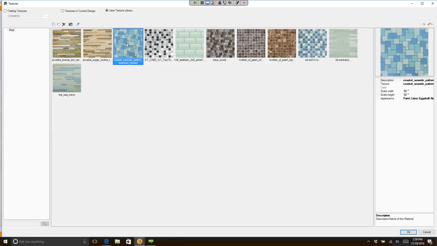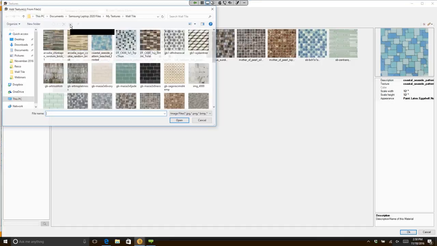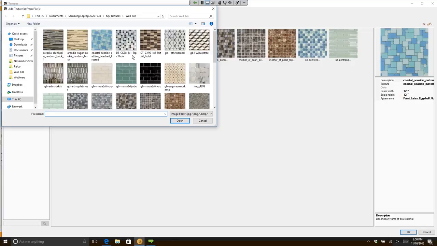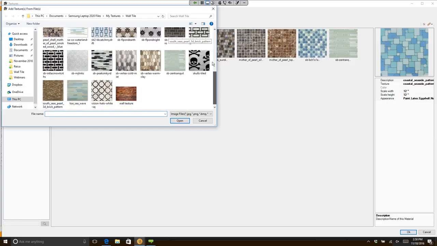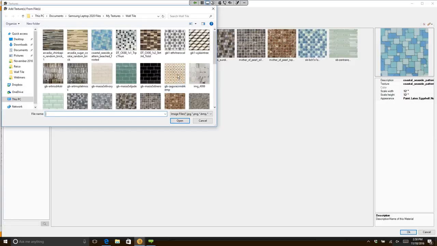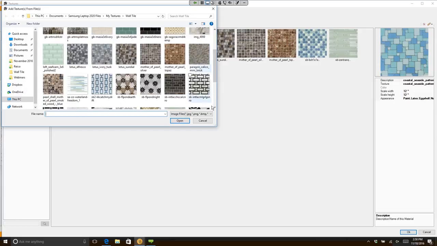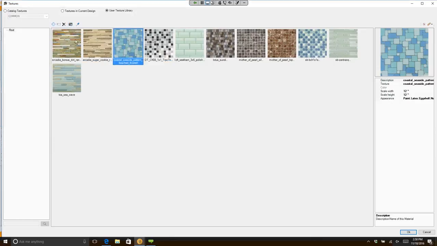I went to a tile company's website, I right-clicked on it, I said Save As. And when I saved it, I put it into a folder on my computer. On my computer, I've created a folder called My Textures and Wall Tile. I save all sorts of real tiles here for use in my designs. Anytime I want to import a tile, I simply click on it and click OK, and it adds it to my library. So all you have to do is right-click on a thumbnail online, Save As, put it in a folder, and then when you come into the tile, click on the Browse button, and you can import it.